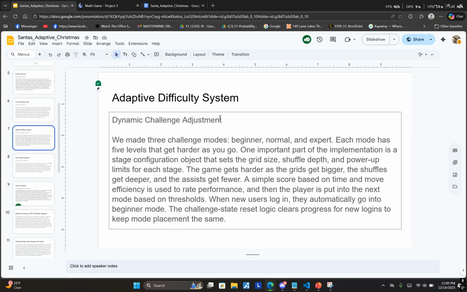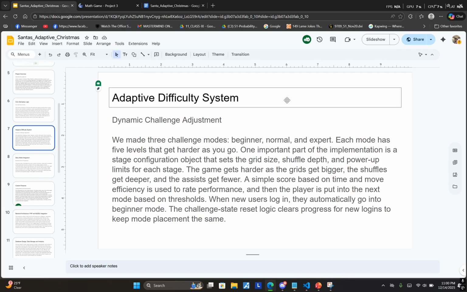All right, on to the next. So the adaptive difficulty system, dynamic challenge adjustment. So this is one of the key features of our project. We made 3 challenging modes: beginner, normal, and expert. Each mode has 5 levels that get harder as we go.